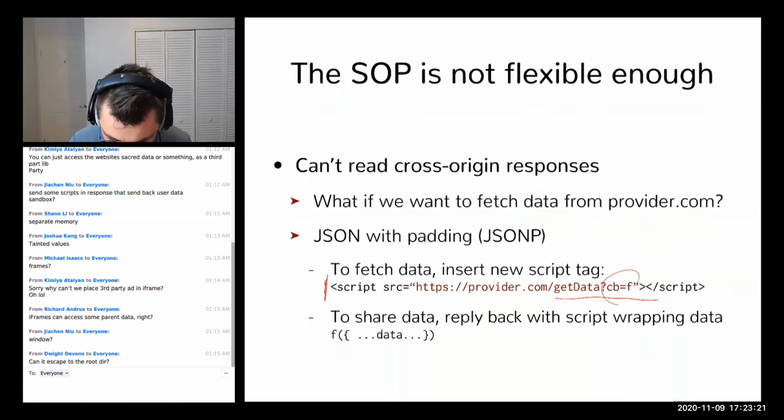Then in the query parameters, we pass a signal to the server to say, hey, when you give me the script, whatever script you end up shipping to the browser, that thing should call function f. Function f, I've defined on my page to handle any data that comes from your server. So what provider.com will then do is send a very simple JavaScript file that just contains a function call.